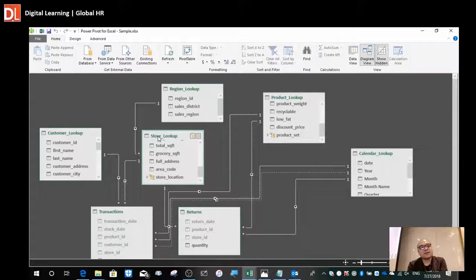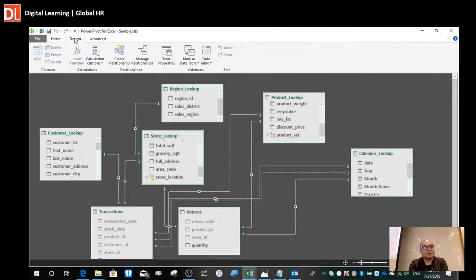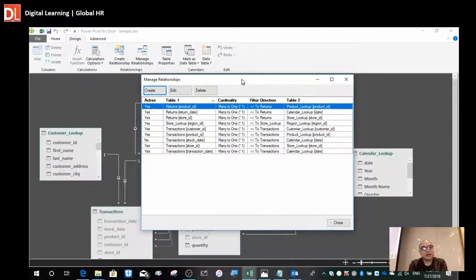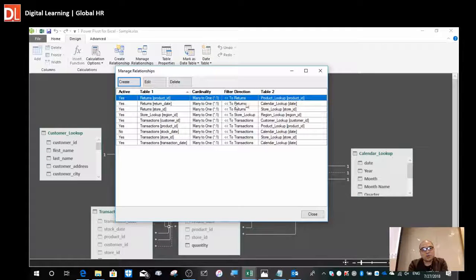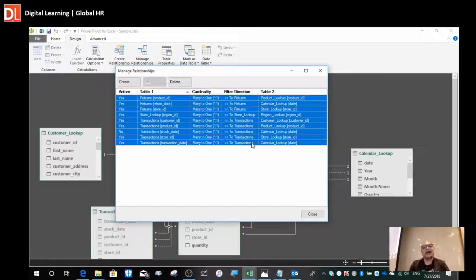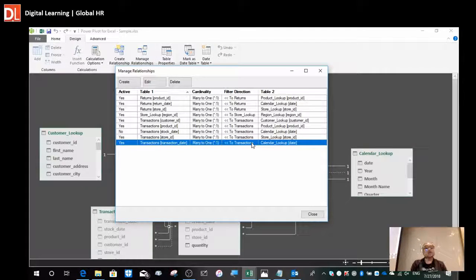Once again, just like doing revision. If I would like to know the relationship between the tables over here, which option should you choose? From the Design tab, over here you can see something called Manage Relationships, right? And then altogether we have 9 relationships.